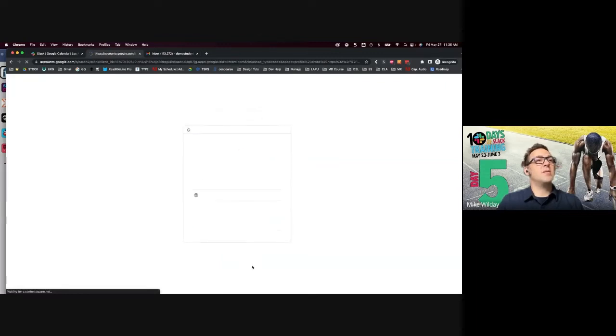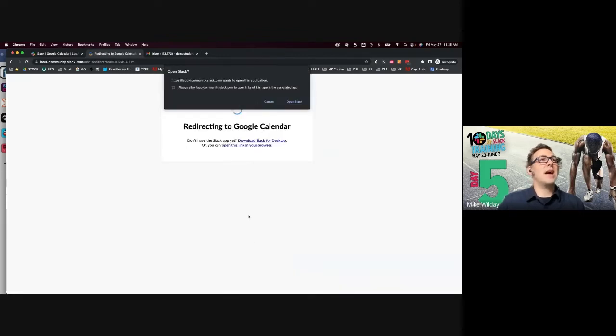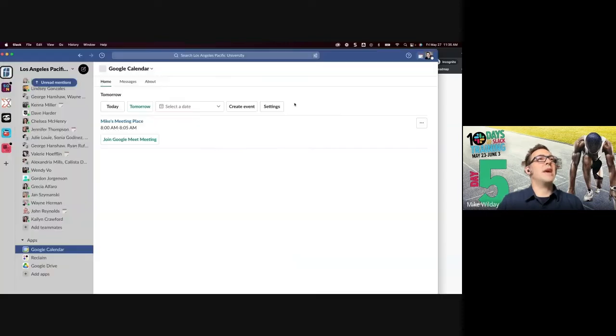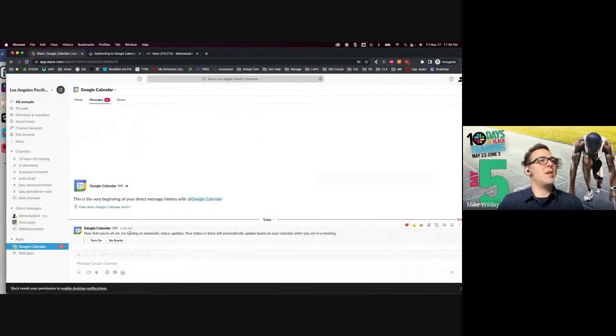And what that will do is it will cause me to sign in and allow it. And I just keep walking through the prompts to allow it. And then it will redirect me and it'll say open in Slack. I'll go ahead and do open in Slack, although it jumped to my personal calendar. Now I have this Google Calendar option in here and my message. Now that you're all set, turn on automatic status updates. Your status in Slack will automatically update based on your calendar when you're in a meeting.